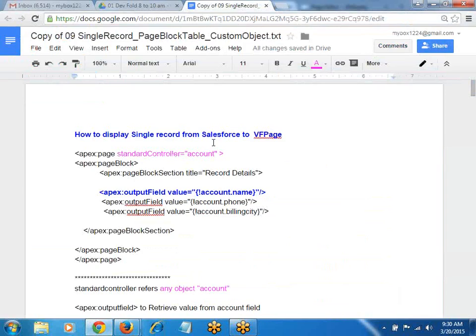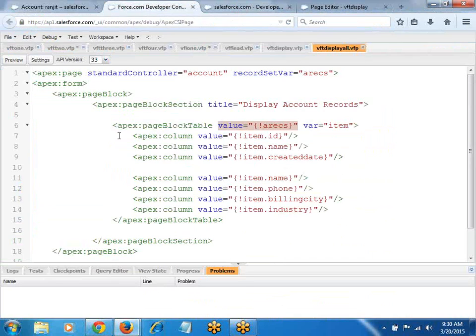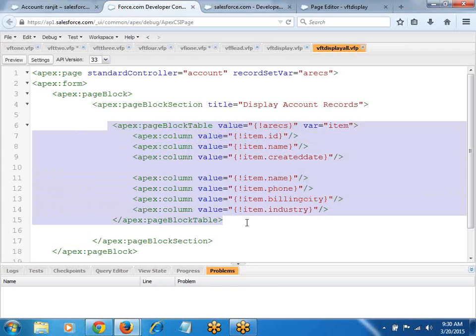Next, the page block table works as a for loop. It takes the second record, and again the second record goes to item, and the second record ID, name, date, phone, city displays. Again it takes the third record, and the third record displays. Like that, it repeats continuously until all records are displayed. AREX has all the fields, but I display only the fields I want, so those fields have to be specified.